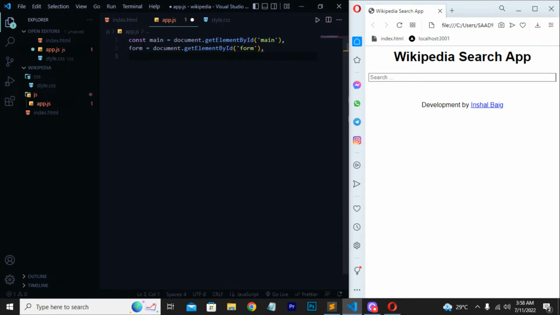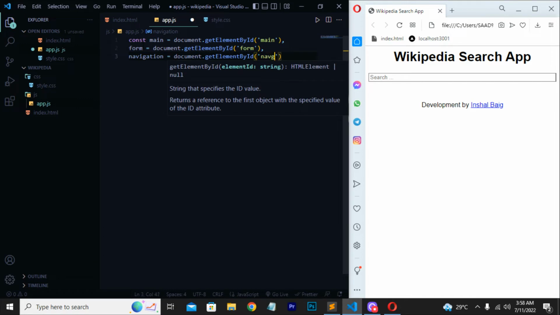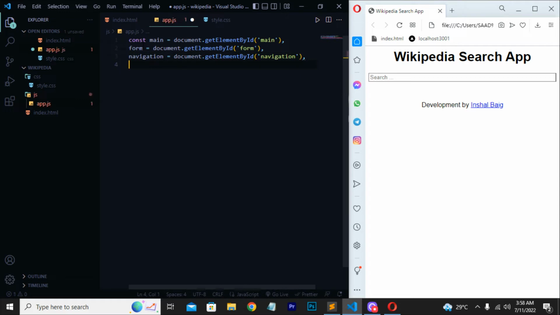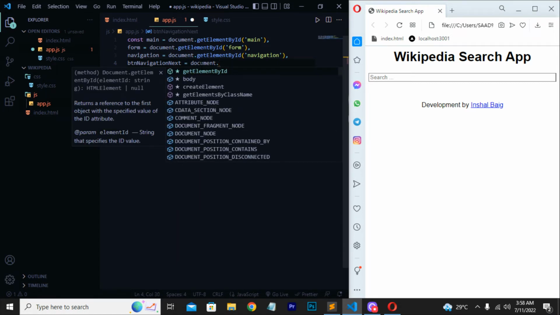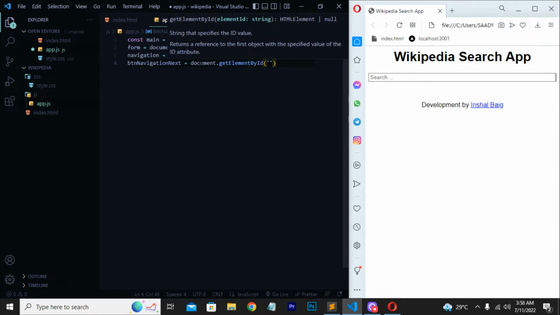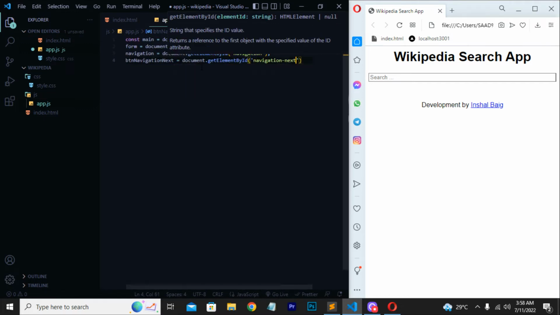Now move down here, and now you have to create navigation, and we will be setting the button here. Then you have to write document dot getElementById, then write navigation. So here I'll be writing that, navigation. Now you have to write comma here, then move down, and I'll zoom out some, then write btn navigation. So here I'll be writing btn navigation next. Now you have to link this JS file with your Next.js file, then write document dot getElementById, then you have to write navigation dash next. Now you can see we have done these things here.